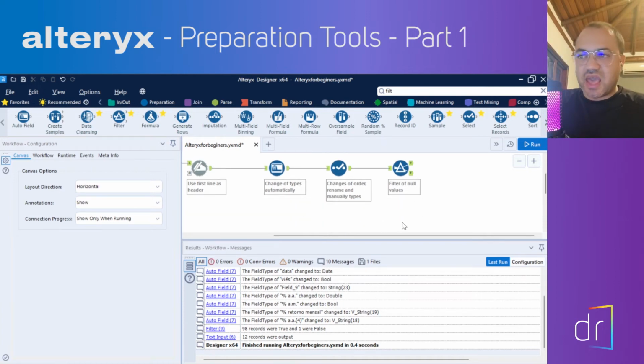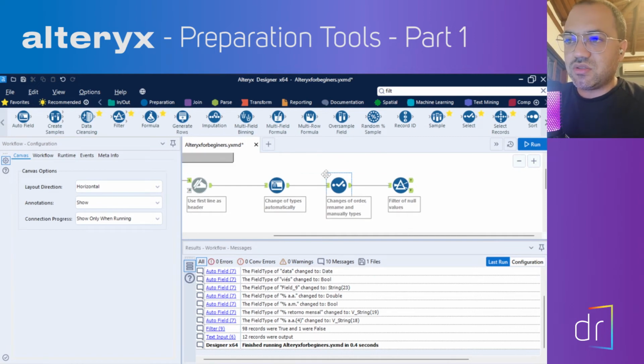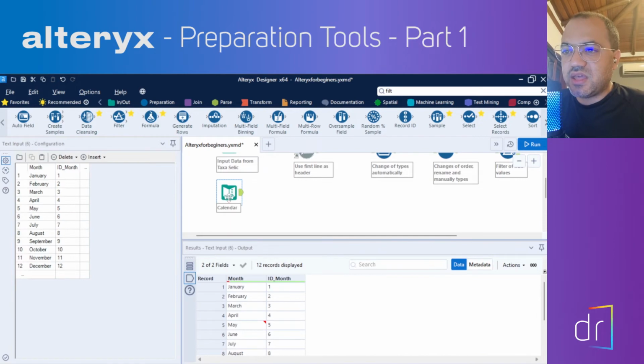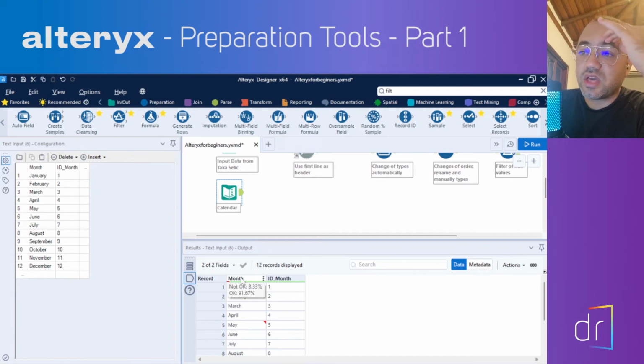I will introduce the last tool of preparation for today, but don't worry, we're going to continue in the next videos. Go back to our calendar database, and here we have some warnings. In the header of our field, Alteryx says something like not okay 8% of our data set and okay 91% of our data set.